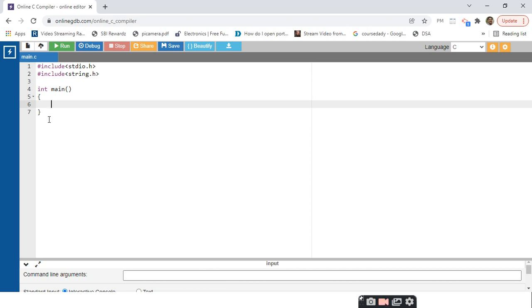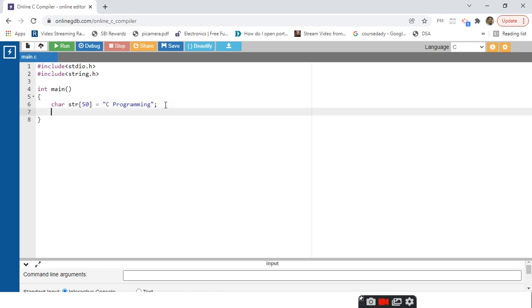I will declare a character array. So, the character array is declared as char. Let me take the name of the array as str and let me take the size as 50. And let me assign the string in the form of a string constant. So, let me take the string as C programming, end it with a statement terminator.